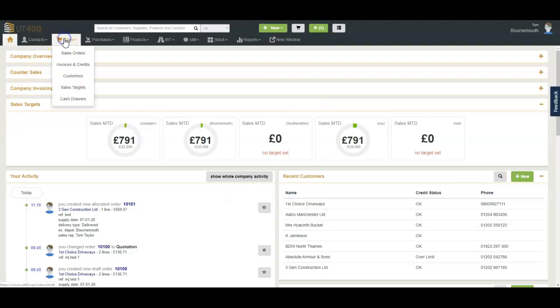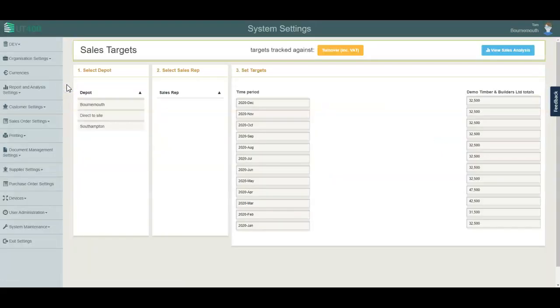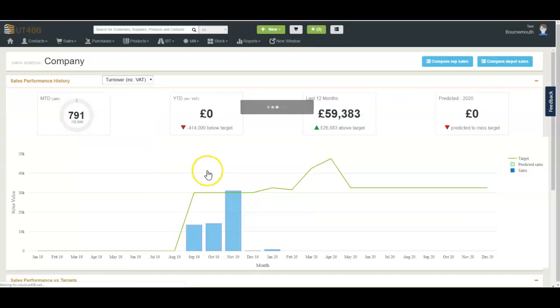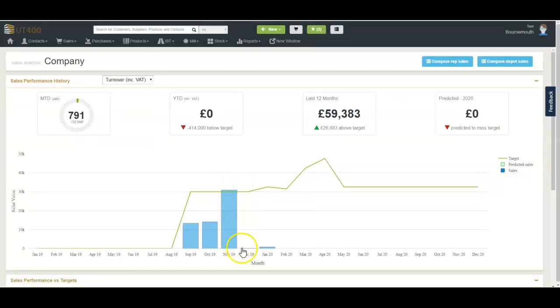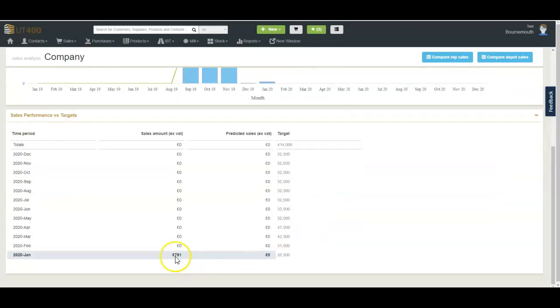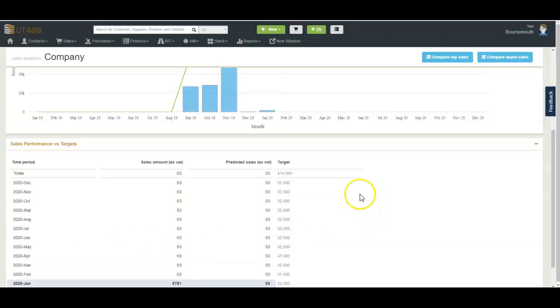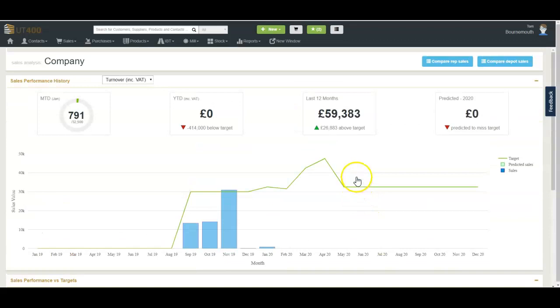We then also as a manager can go back into the sales targets figures and go into sales analysis. And from within sales analysis, we can now see that we're starting to build up some January sales, a long way short of our target, and that will start to give us figures that we can work to for the year ahead.